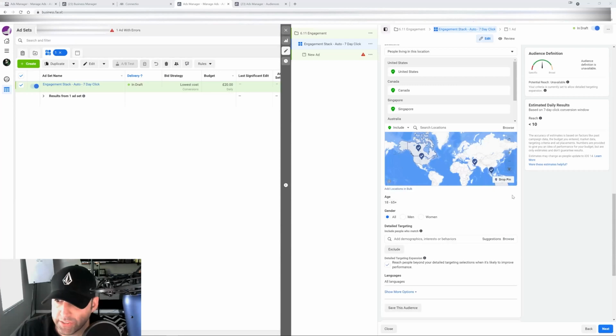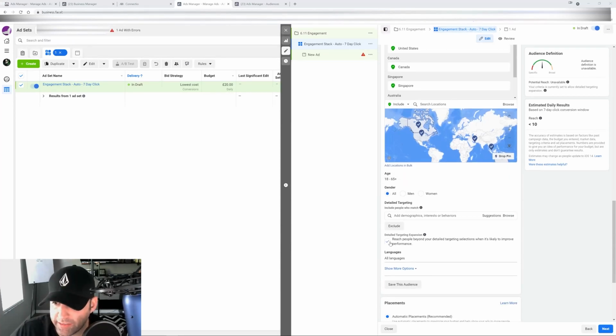Now I got all my countries in there, but one more thing, guys. This is very important. Make sure you always check the detailed targeting expansion every time you duplicate anything, because Facebook automatically checks it for you. Now, this can be a disaster because this is my engagement audiences, right?